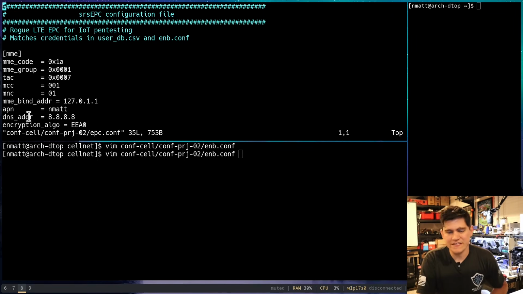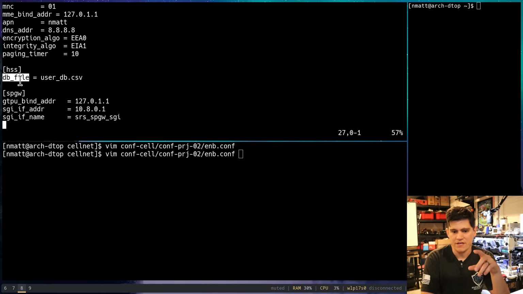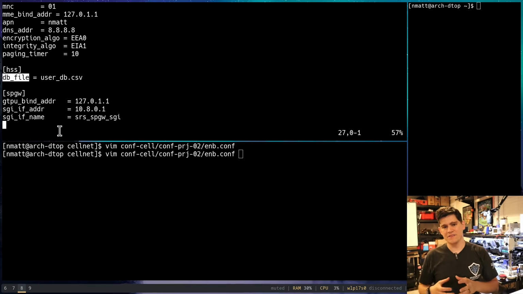And then DNS is just the DNS server that's going to hand out. We don't need to go over all of these. There's some encryption stuff. And here is the HSS. So this whole backend system, in reality, like in a real cell phone network, would be multiple different microservices or servers inside of a data center that would be operating these different components.